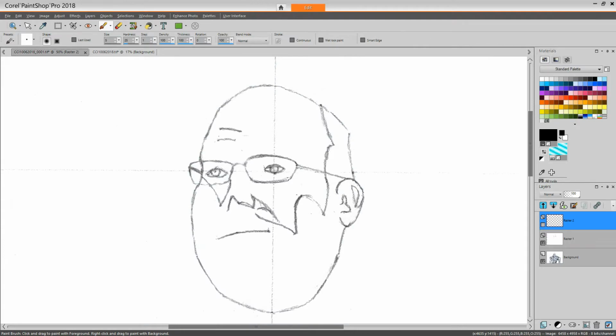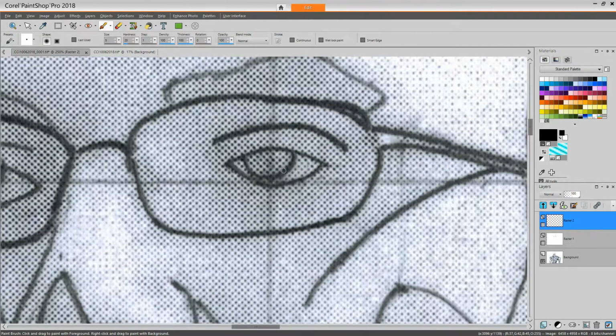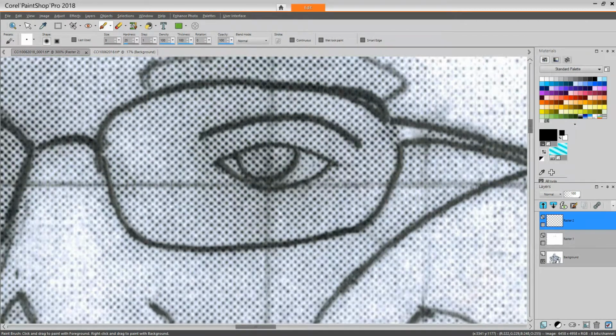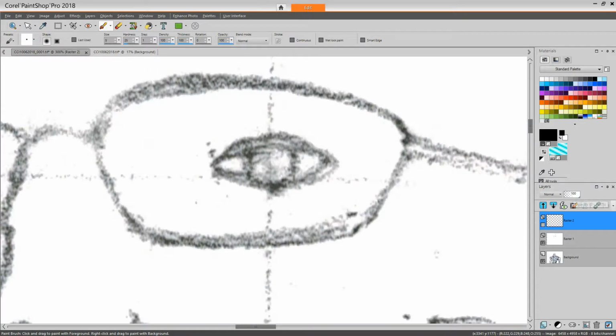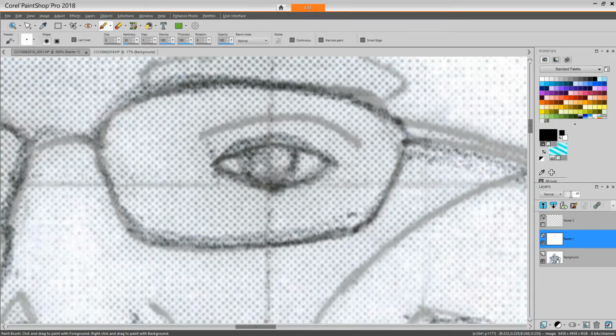But this will give me some better reference as to what I need to correct here. Let's see, we can come down, bring down the opacity. Come on. Why is this still... Why is it still not... What is it doing? Oh, it's because I'm on raster 2, that's why. Never mind. Do this.